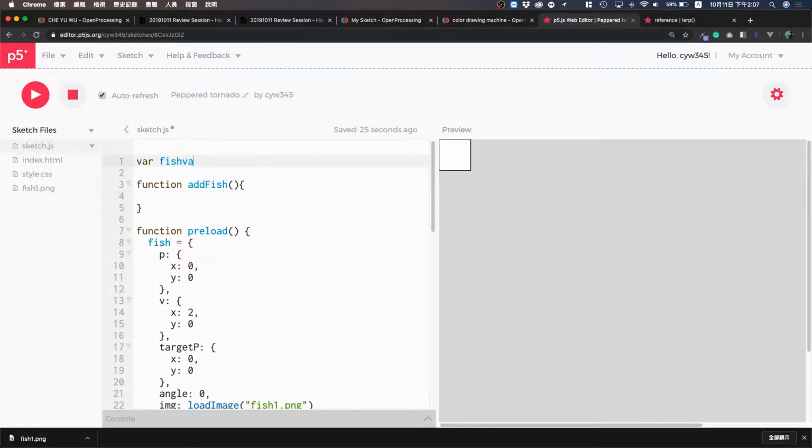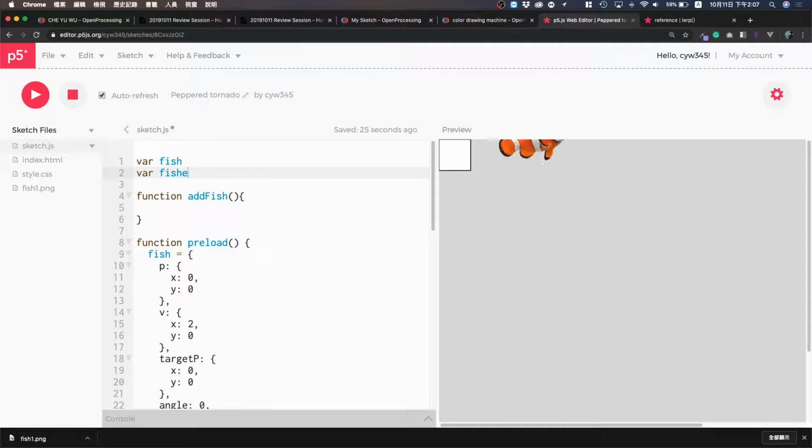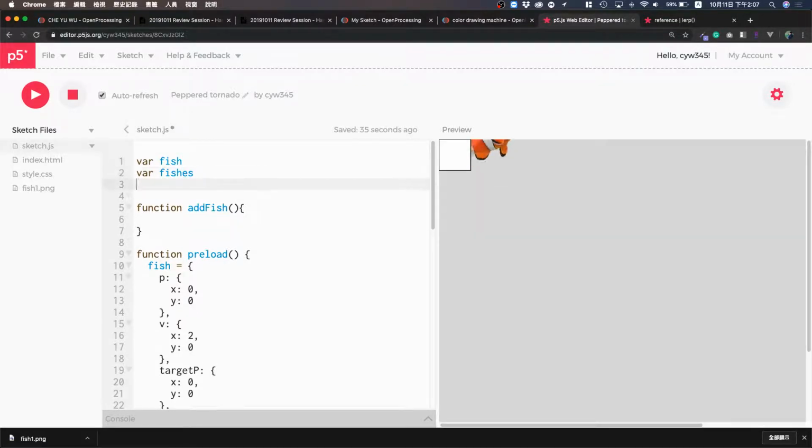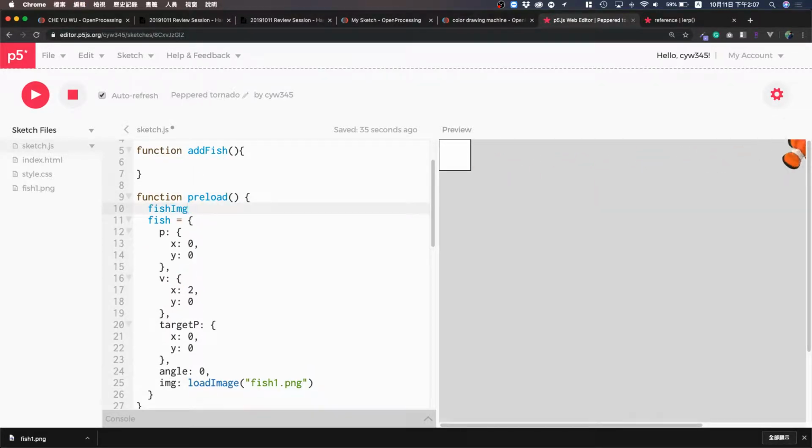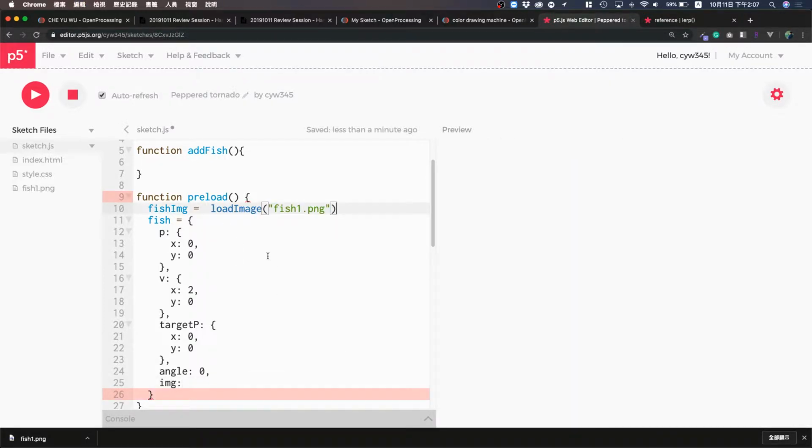So we make a new fishes array. So var fishes, and we var an image storing the fish image data because we want to use it again and again. We don't want to load it every time. So in preload, we let fish image equal load image fish1.png, and we assign fish image to this image.